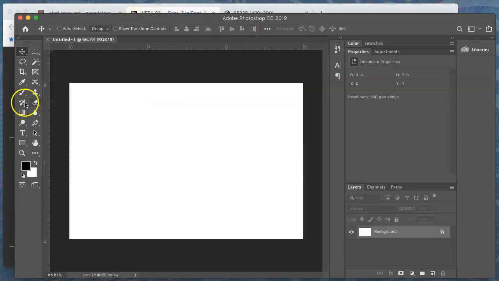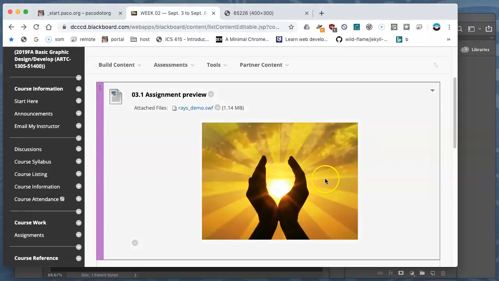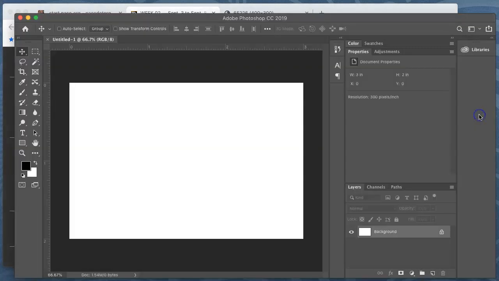Now, the image that I want is previewed in this picture. It's not so much the hands, the sun, etc. It's the sun rays that are behind. We can apply multiple features and effects to get them to be different colors, transparent, etc. Right now I'm just going to show you how to create those rays.